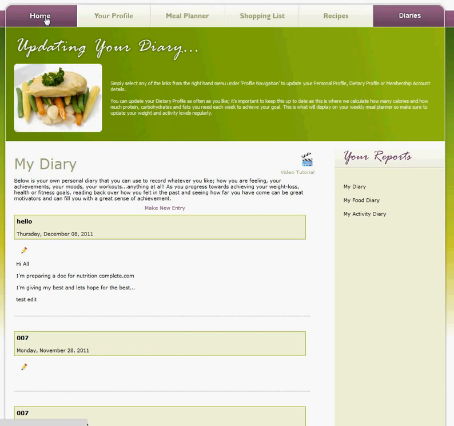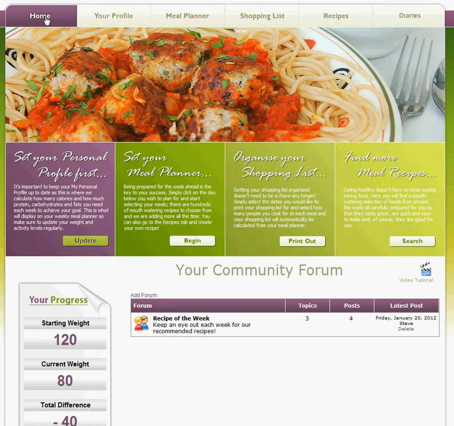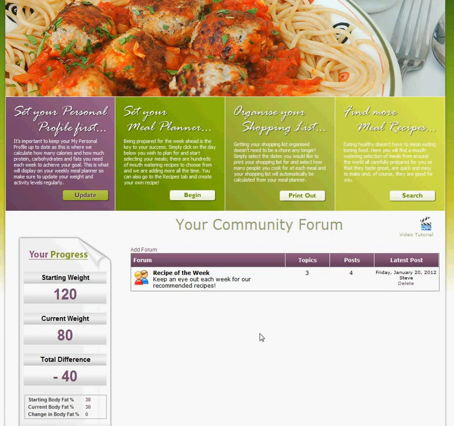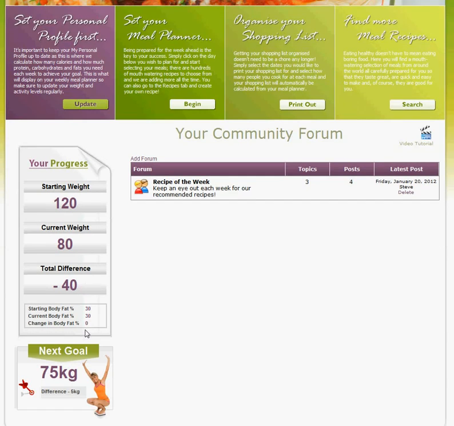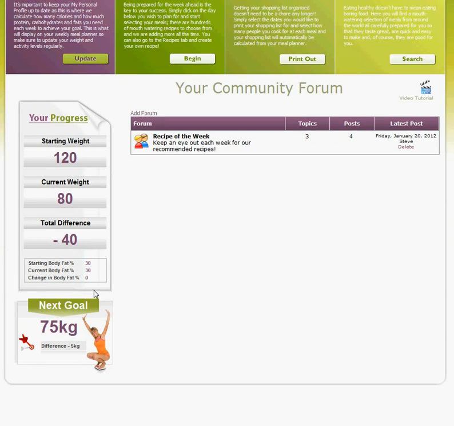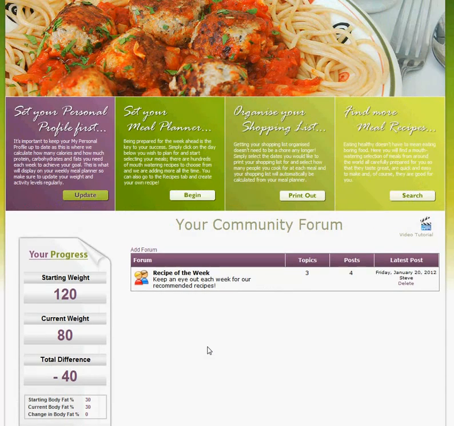And last but not least, we have the home page, which you'll see first time when you log in to your profile. So every time you log in, this is the first page you'll come to. So there's a community forum that will have information for you to look at. There's also a progress chart which will show your starting weight, current weight and difference, your body fat if you're tracking that as well, and also what you've put down as your next goal and how much the difference is to achieve that goal. So that's a really quick overview of the program.